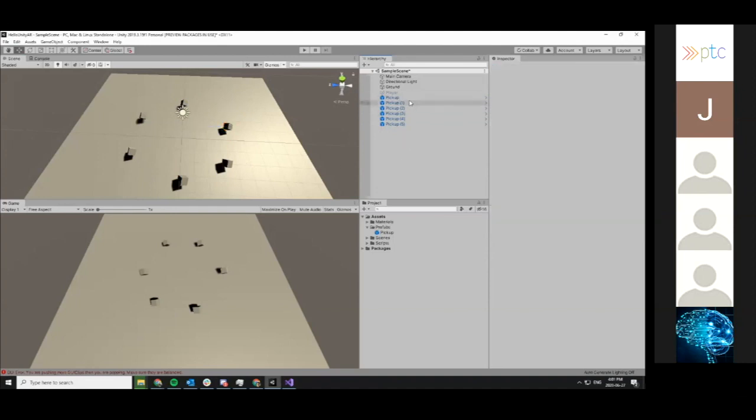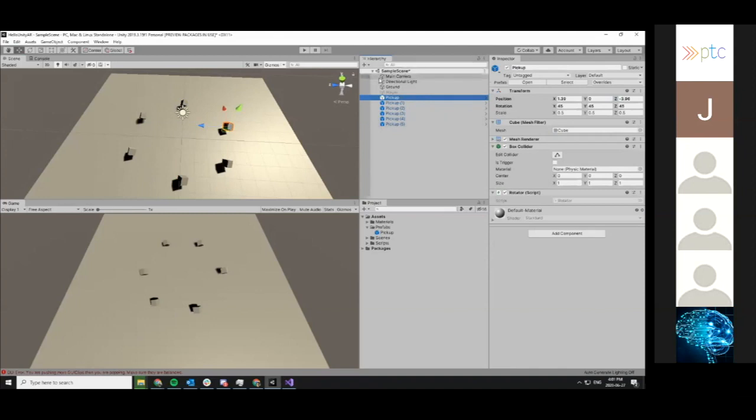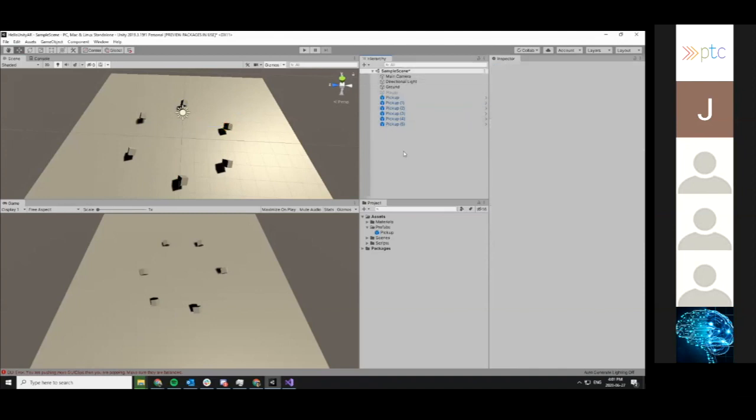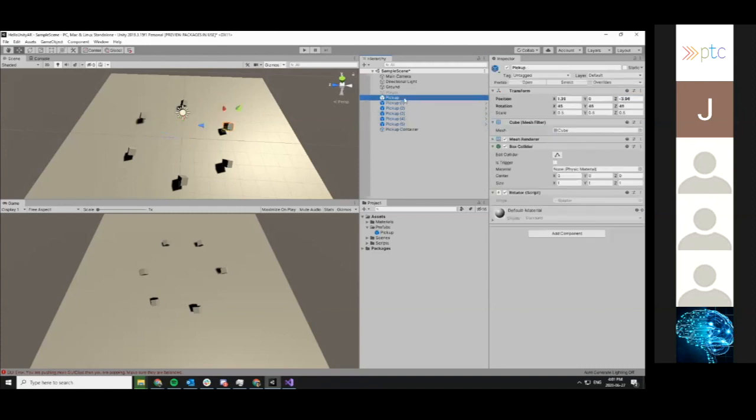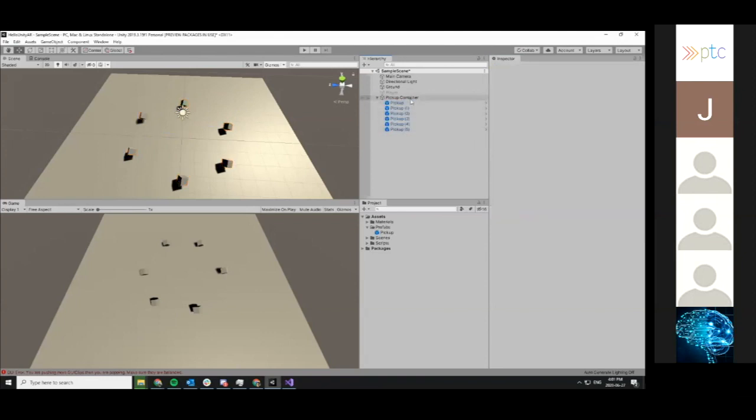All right. So you'll see that all these copies are at the root level. It ends up clogging up your hierarchy a bit. So you can organize them by setting them as the children of another game object. We're going to create a game object and name it pickup container. Make sure the transform is reset. If it's not reset and you set things as a child, that actually causes a lot of problems. So make sure it's always reset. Once it's been reset, you can just shift click all of them and drag them into the pickup container. And there it is, they're in the pickup container.